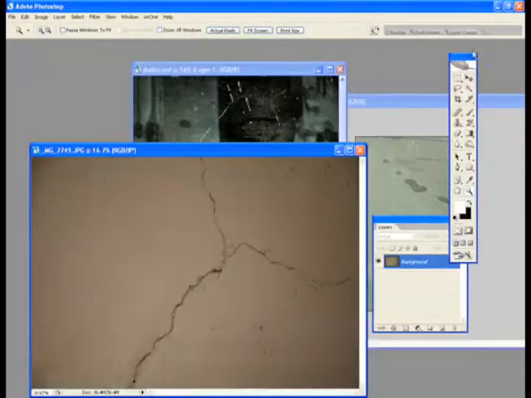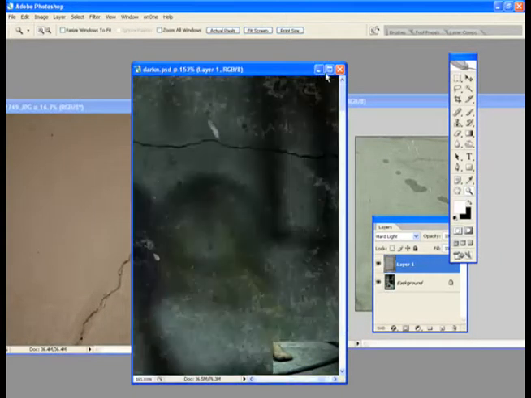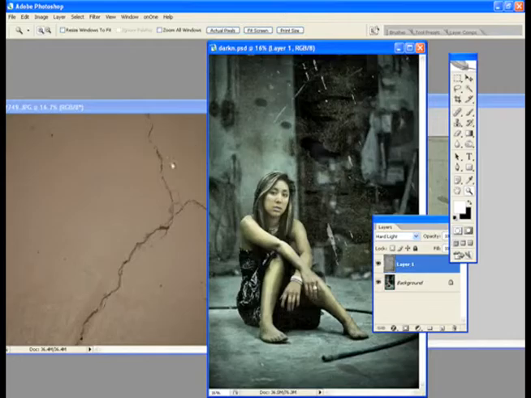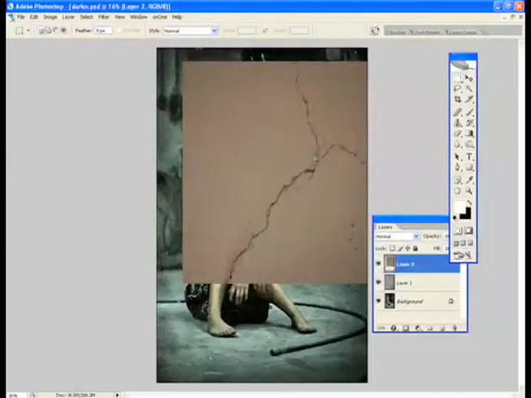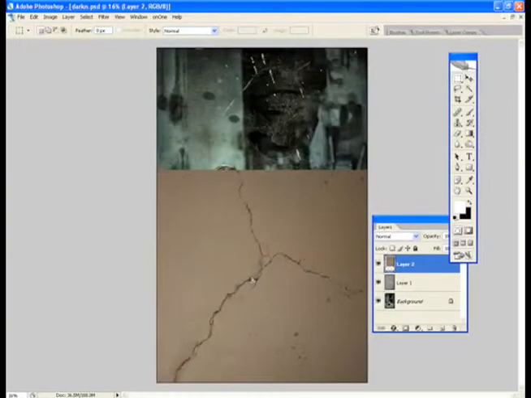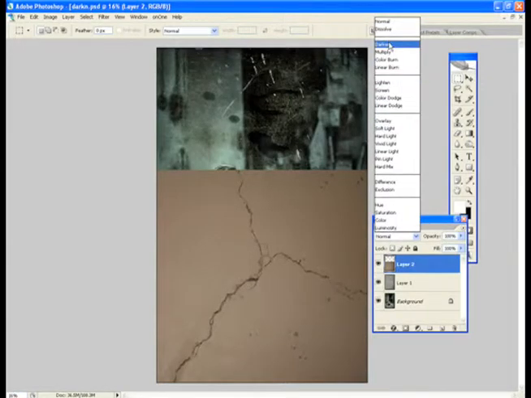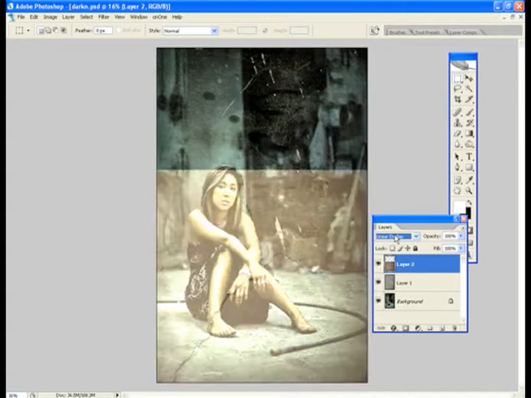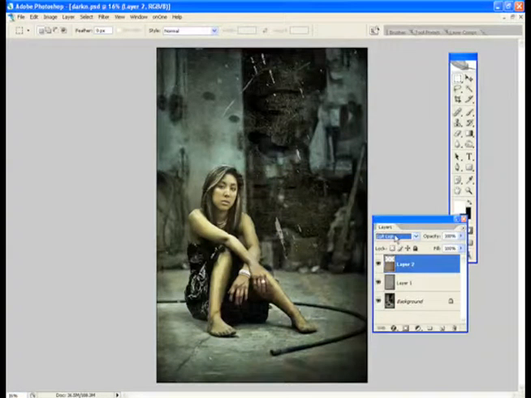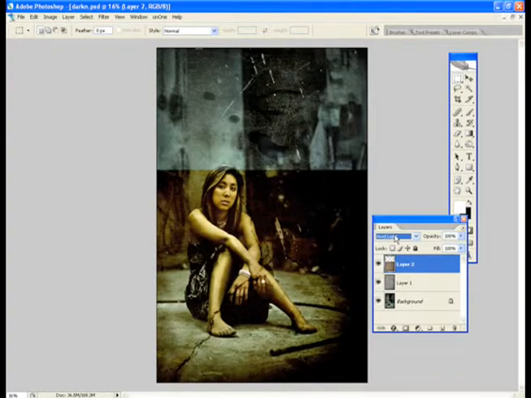I got this texture of a crack. So if I wanted to put this on top of the image, I could just do the same thing and then drag it on top like this. Okay, and I could find a blending mode that works for it. That one looks pretty good.